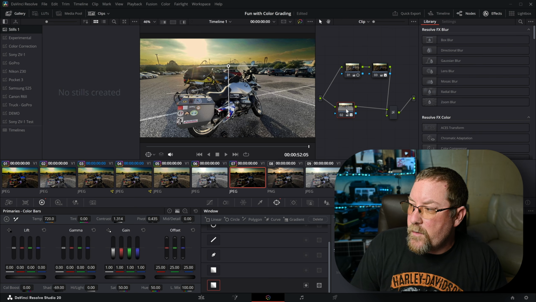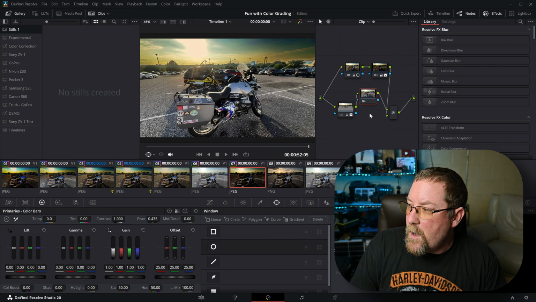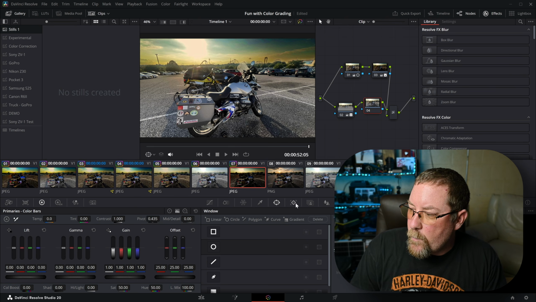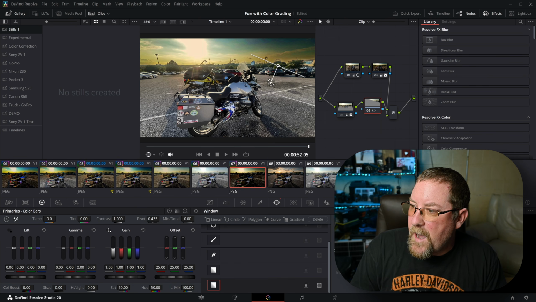Let's click on node 2, Alt-S to create another serial node. It goes in line between node 2 and the layer mixer. And in this one, we want another gradient. So we're going to create another gradient, and I want to keep my sun out of it. So imagine this line. It's going to go past the sun. We'll make it a little bit longer.